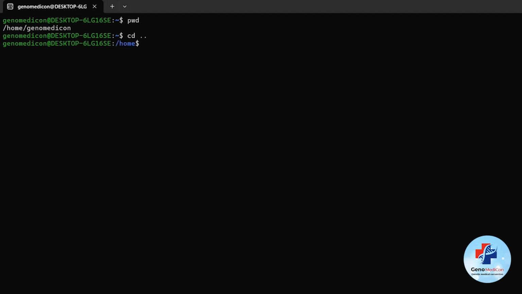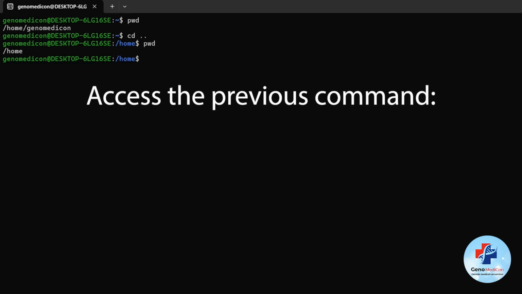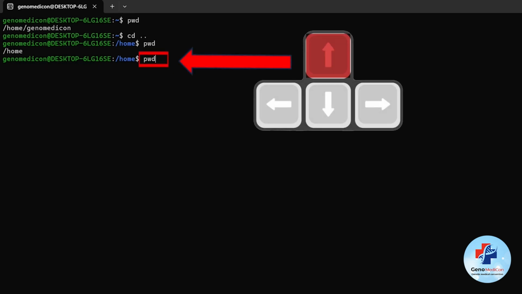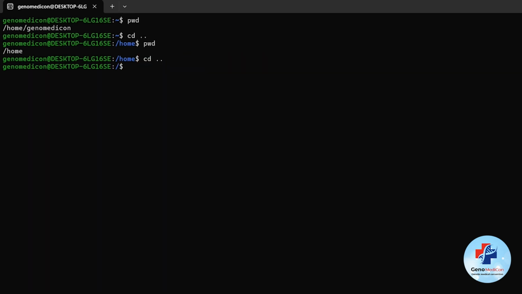Hit enter. Now do a pwd to know where you are located now. You can see that we have moved one level up in the file system. Repeat the process once more. Just as a side note, to access the previous command that you have entered, you can just use the up and down arrow keys. So do a cd double dot once more, and then a pwd. You can see that now we are in the / or the root directory.